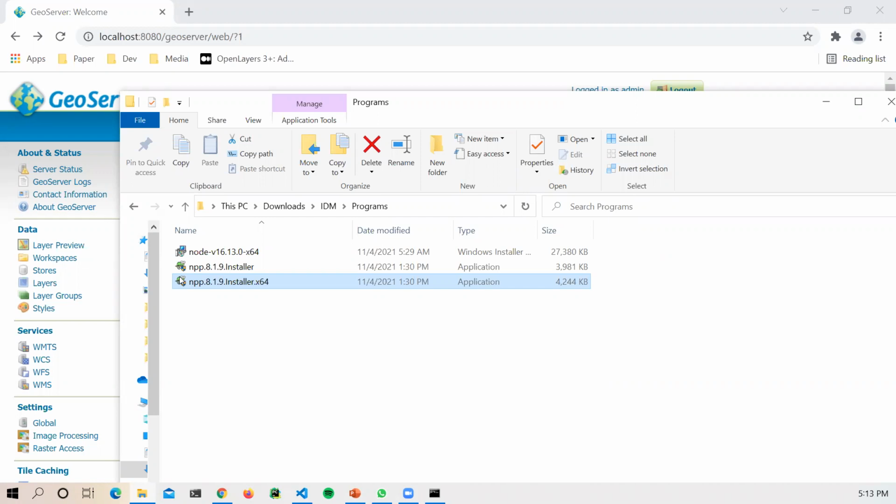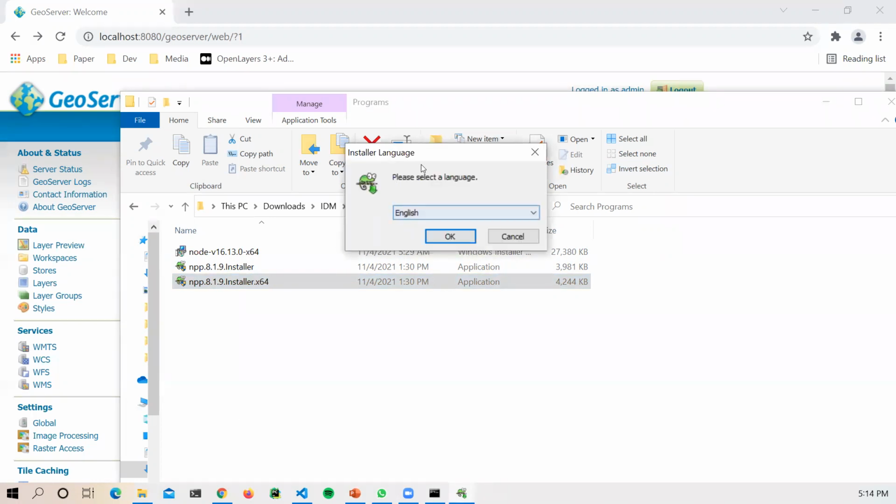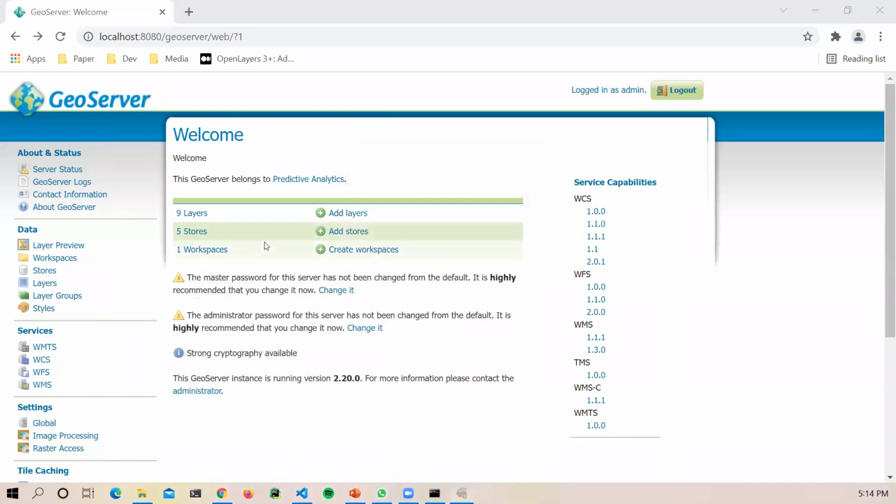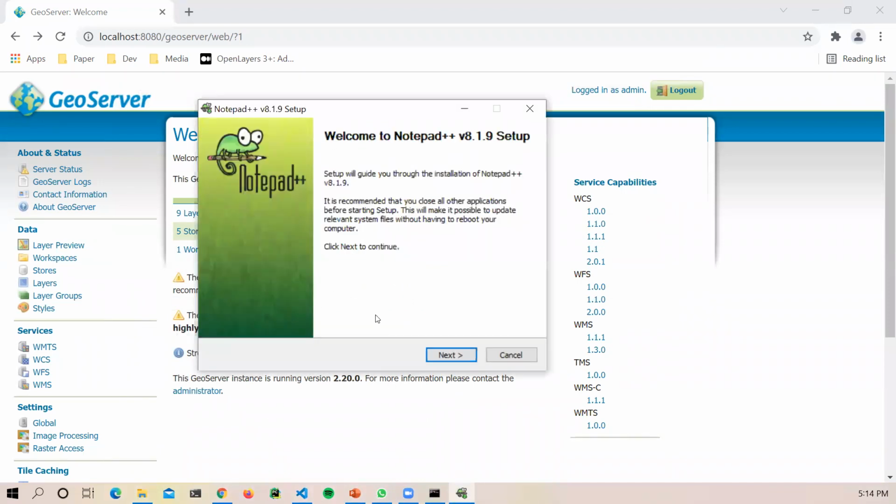So let me allow you guys a few minutes to download and install. I will also try and install, or I already have mine, but let me just try and install it. It will show you this kind of a window for the language. I'm using English. If you want to use another language, you can click on that. Then we have the installation wizard, which is similar to the other installation wizards that we have been seeing.